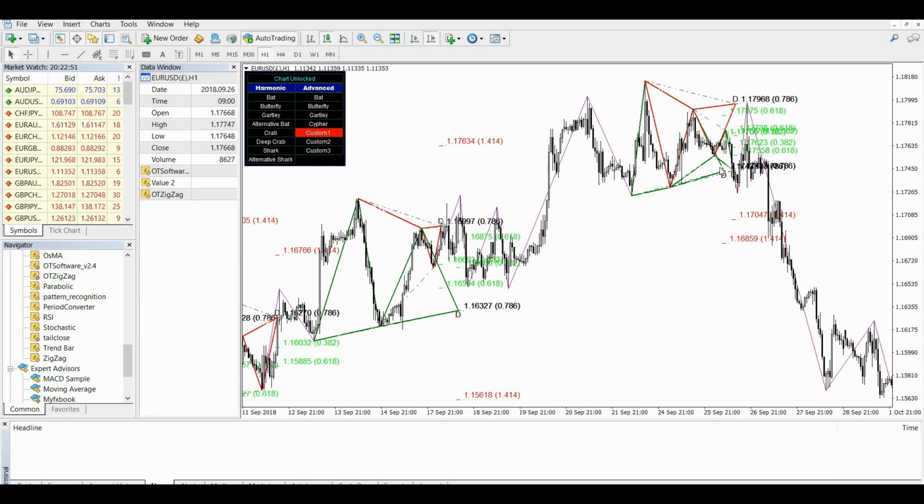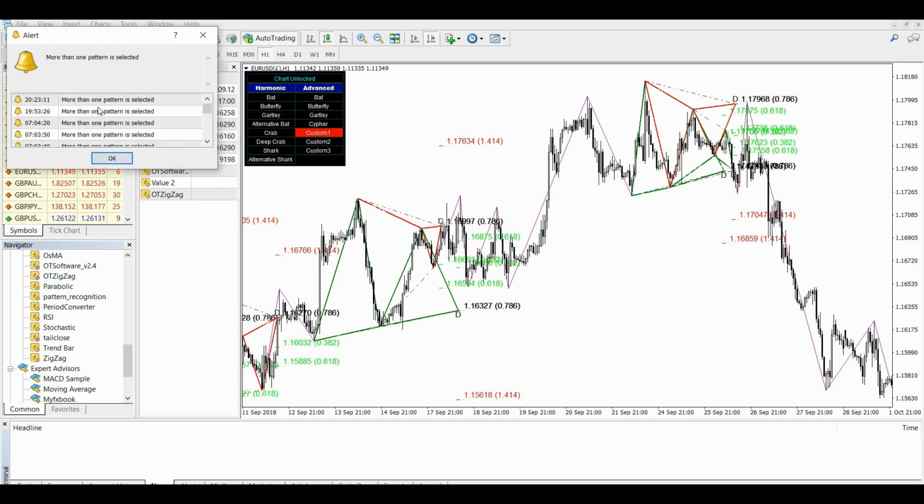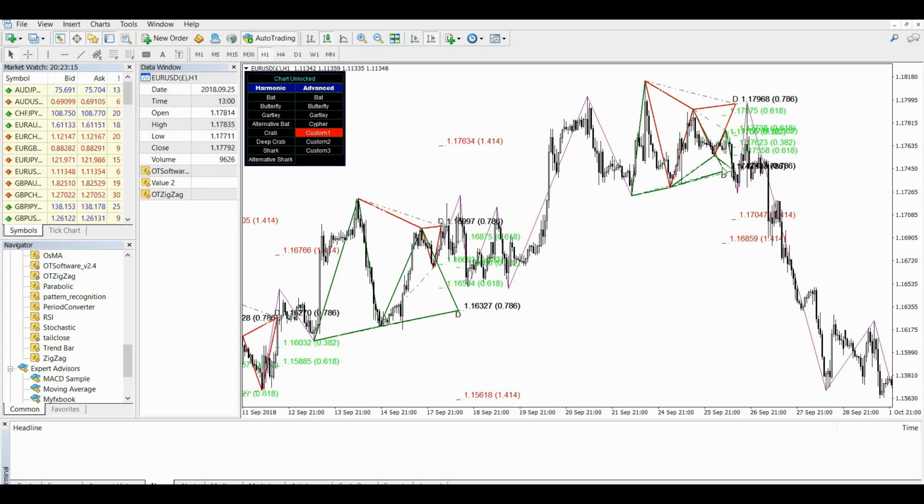Now this here I haven't mentioned yet. This dotted line is from the X point of this small pattern in here to the D point of the small pattern in here, and underneath this is the B to D point of this larger pattern. So there's two patterns overlapped here. If I were to click here, more than one pattern is selected, so the software doesn't know which pattern you want the backtester to relate to.